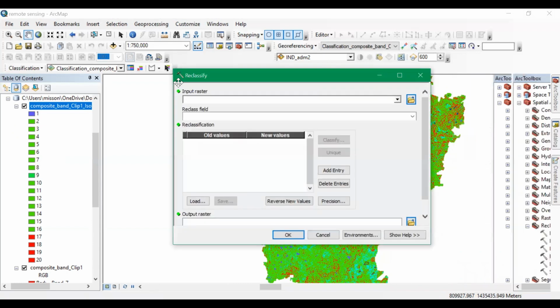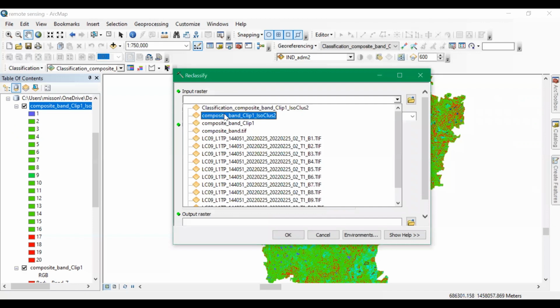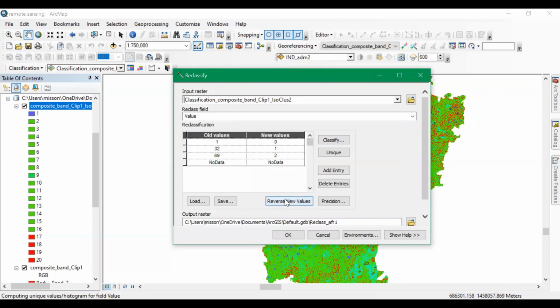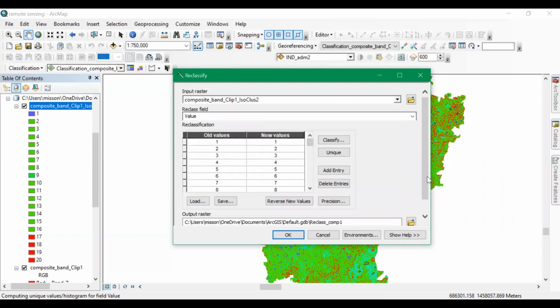This one. So the input raster, we want to change it for this one, right? Composite band, yes. Not ISO cluster 1, no, this one is 2. This one. Yes, ma'am. Yes.